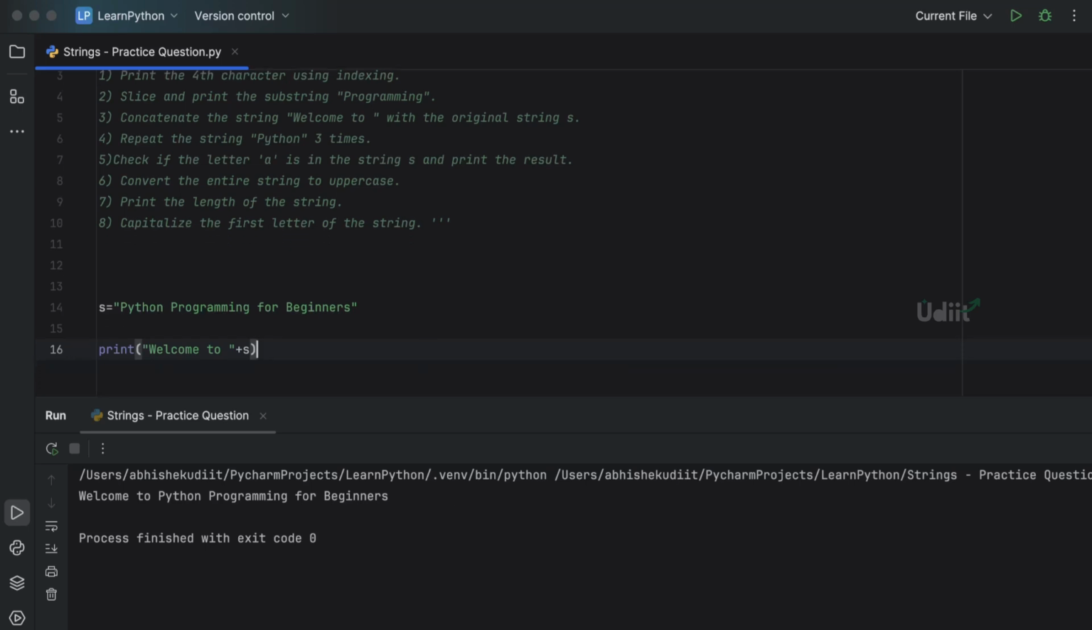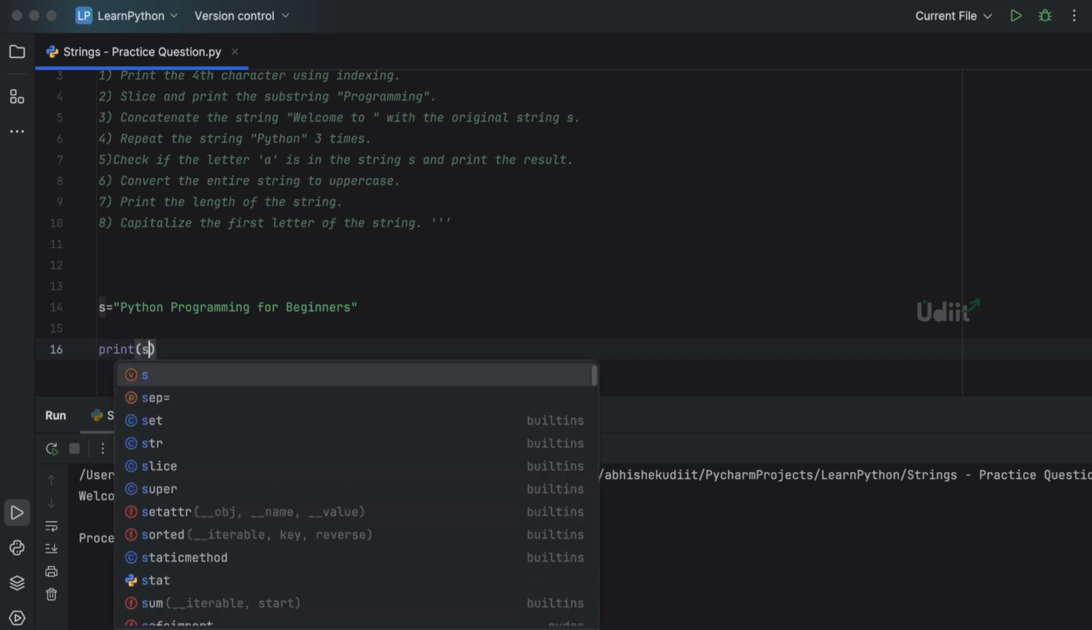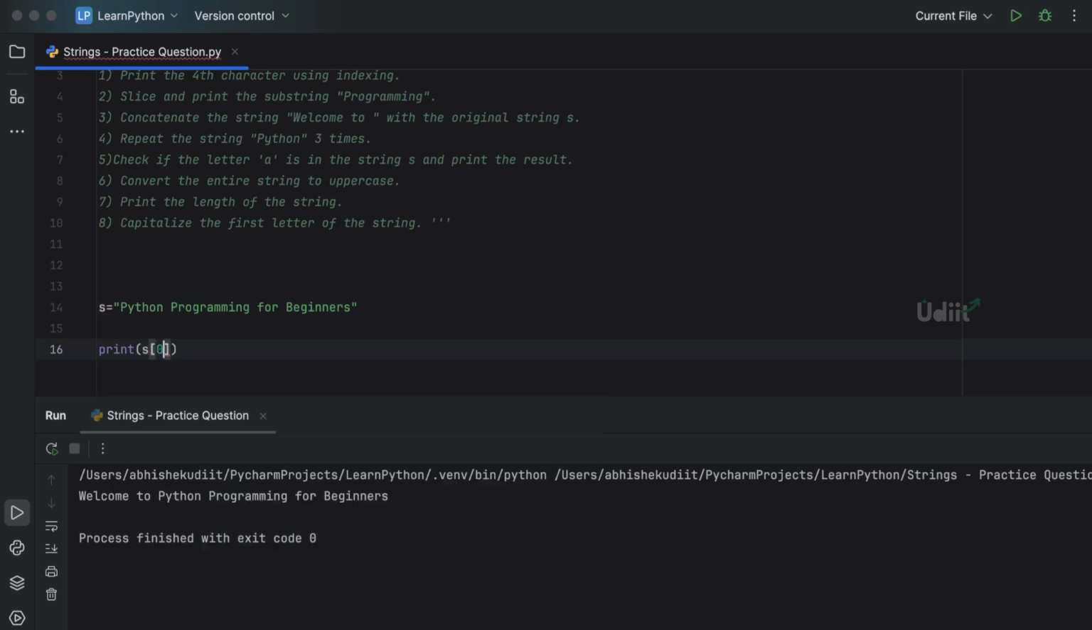Next is repeat the string Python 3 times. I need to slice the string, and after that, I need to repeat that string 3 times. So I'll say s of from the starting index 0 to 6. I'll just print this. You can see I'm getting the word Python over here. So I will multiply that with 3. I'm just doing the repetition. So the output is Python 3 times over here.